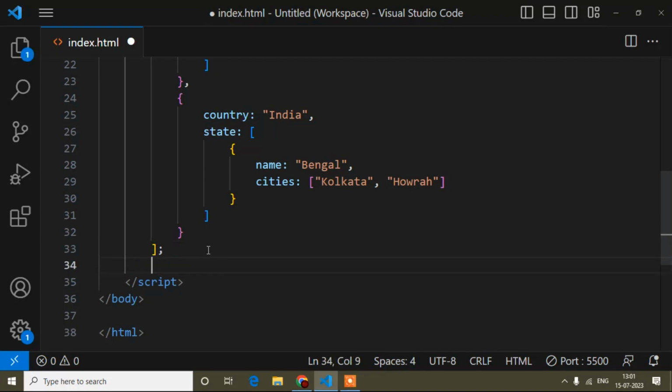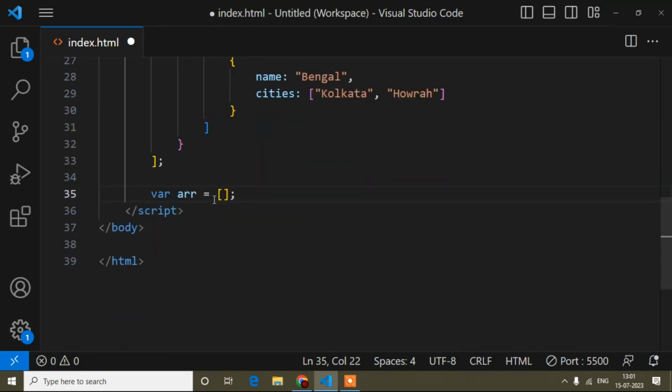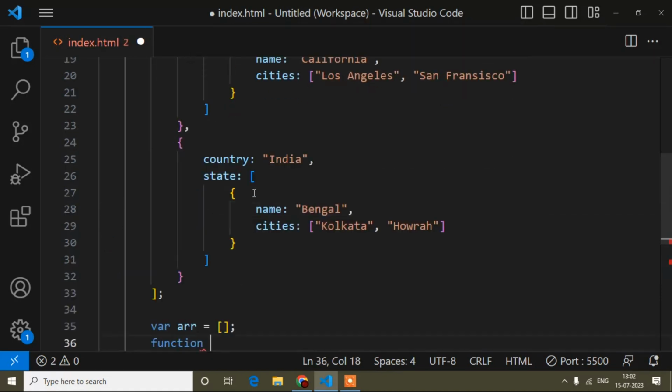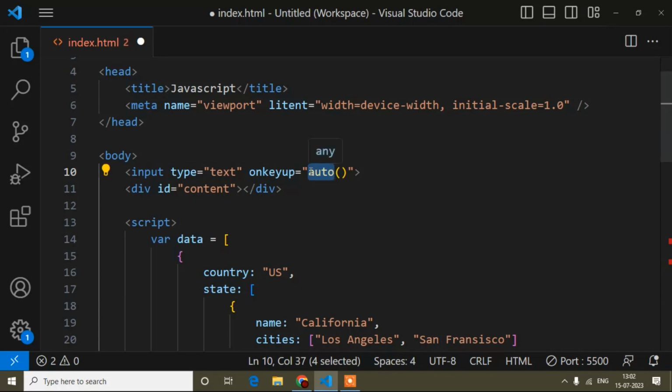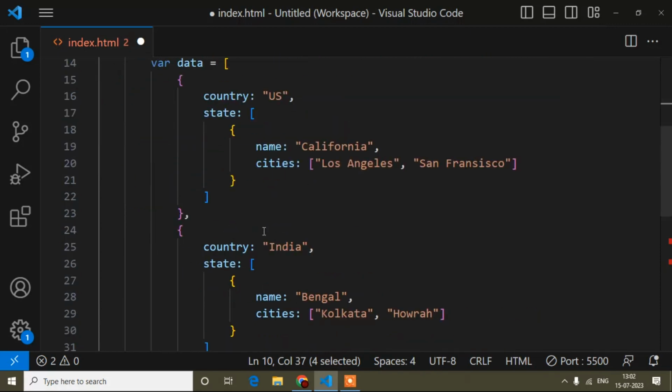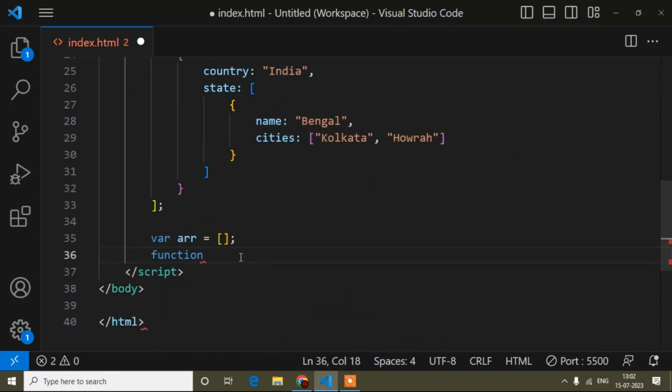So the array is done. Now I will start to write the logic. First of all, I will write one variable named array, equal to array. You can write any variable name here. Again, this is for demo purposes, so I'm writing any name, but you should write a relevant name. Now I will write the function. I already added the function name here, so I'll copy it and paste it here.